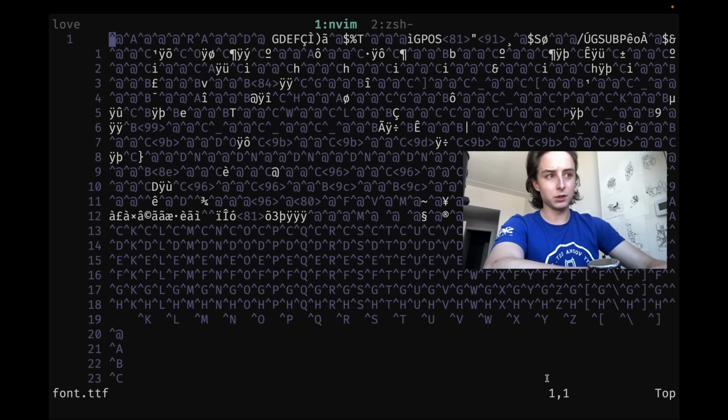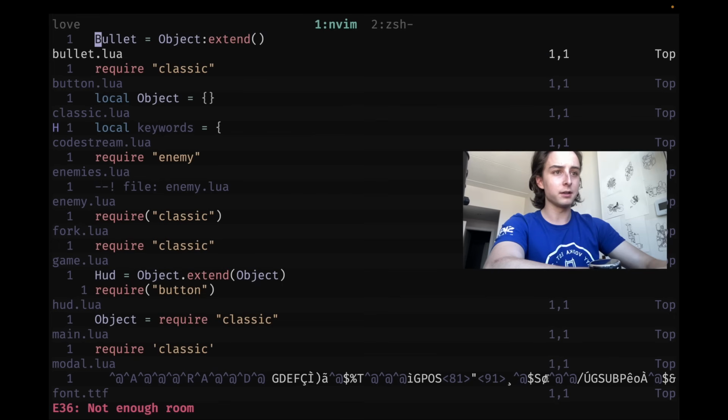What if you want to open these all at once? Well, the :ball command lets you do that. Now we have split windows for all of them. Kind of weird because there's not a lot of room for this, and they're like one line each because there's so many of them, but yeah.